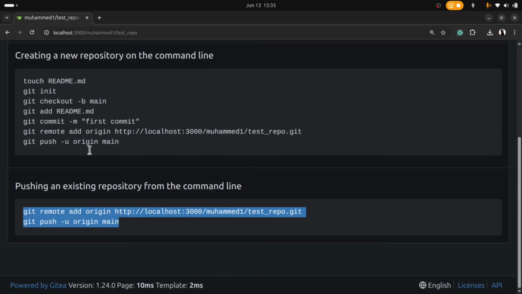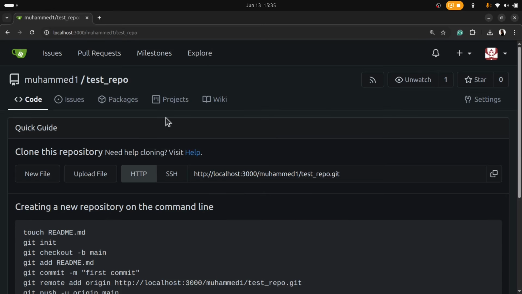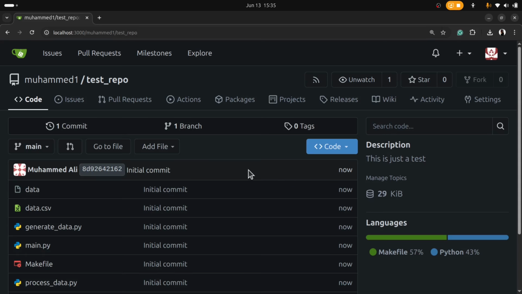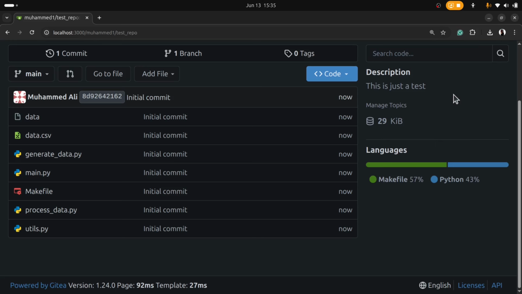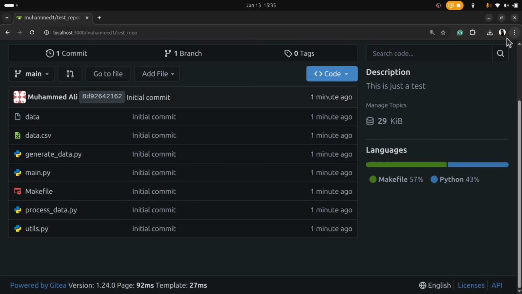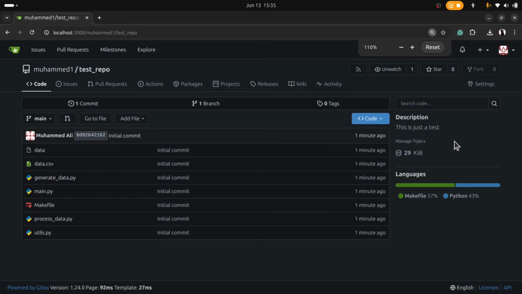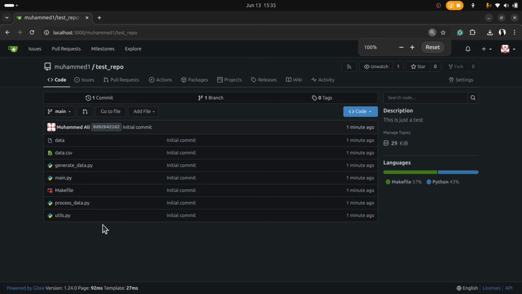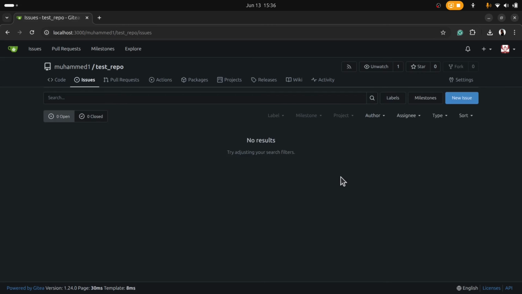So now when we go to Gitea and refresh, I think this is our repository. Let me reduce the zoom a bit. All right, this is our repository. It has almost all the features that GitHub has. So basically, you can do most things you can do on GitHub here.